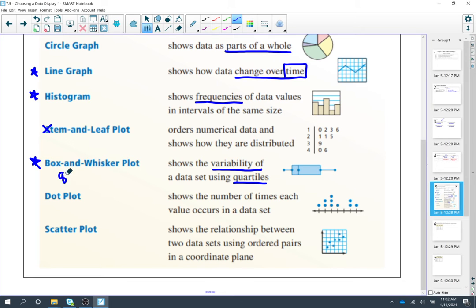This is your quantitative data, meaning your numbers. This is also quantitative. Dot plot, we don't really use this one in Sec 1. It is a really great one to use though, showing the number of times each value occurs. And then scatter plot, we haven't done yet, but we're going to be using a lot moving forward in the next set of the chapter.